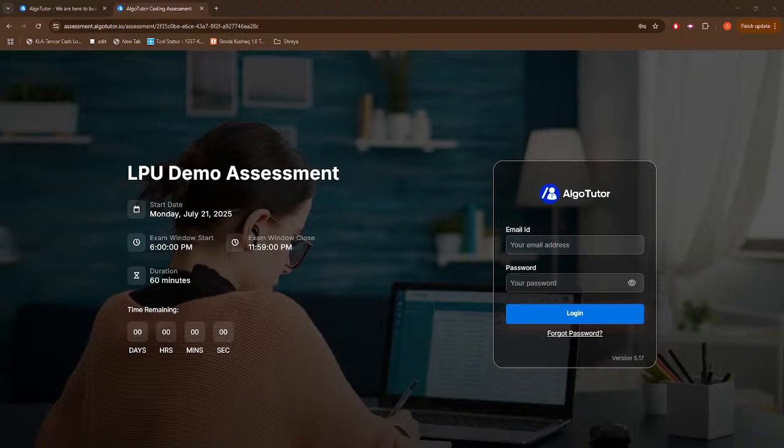Okay, so welcome everyone. Good evening. I'll give you an overview about our AlgoTutor platform, which you will be using in your upcoming time in LPU. I'll walk you through the features and how you can solve questions, how you can give assessments, and how you can prepare for your company interviews through our platform. So I'll start that.